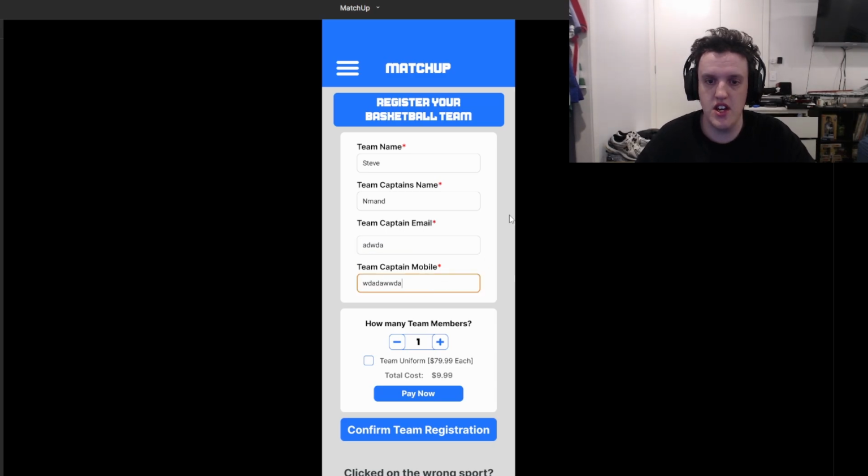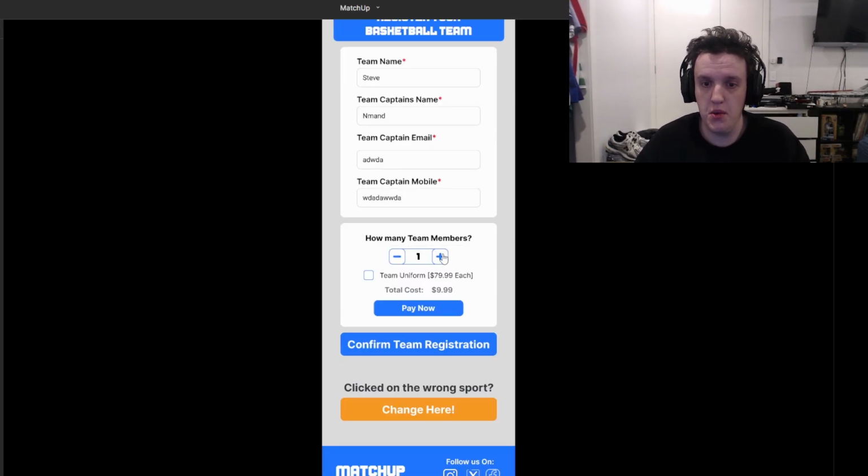add all the details in, as well as probably the thing that took me the longest and probably the thing I'm most proud of so far in this part: when you're adding team members here, the price goes up, as well as if you want to add team uniform, it adds that to the price for each player as well.